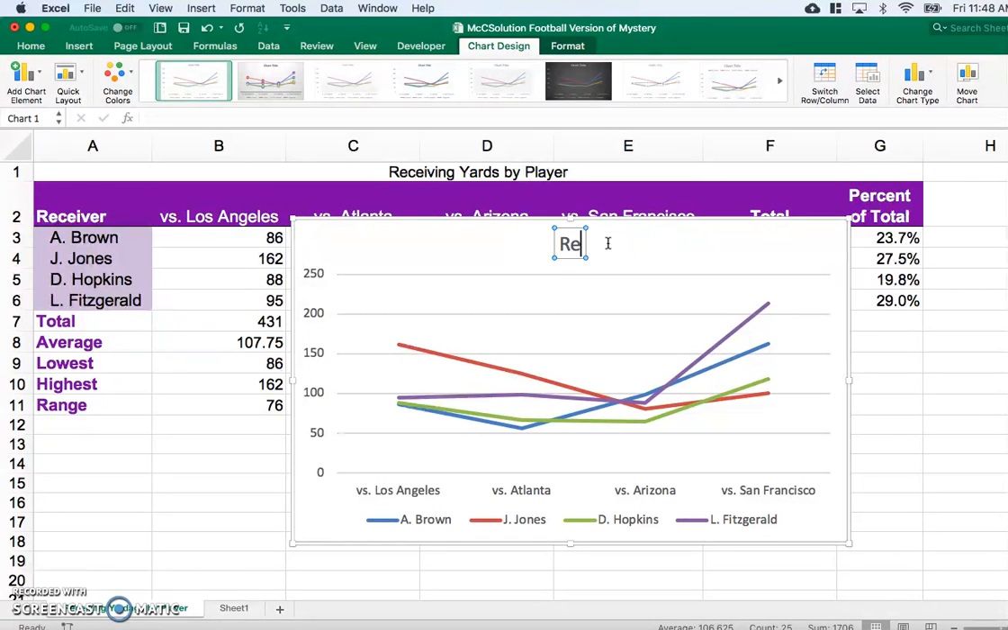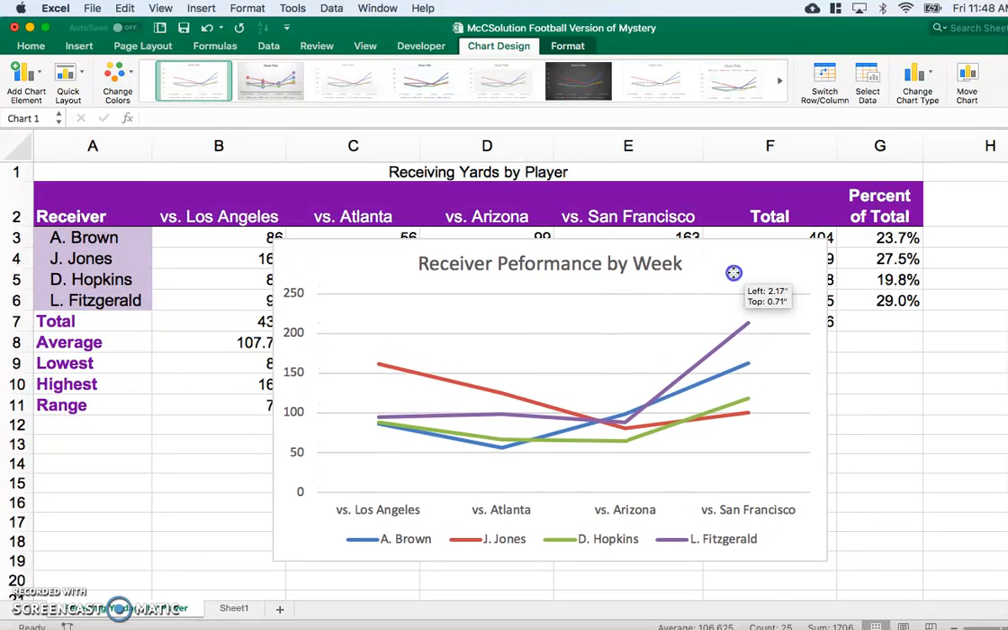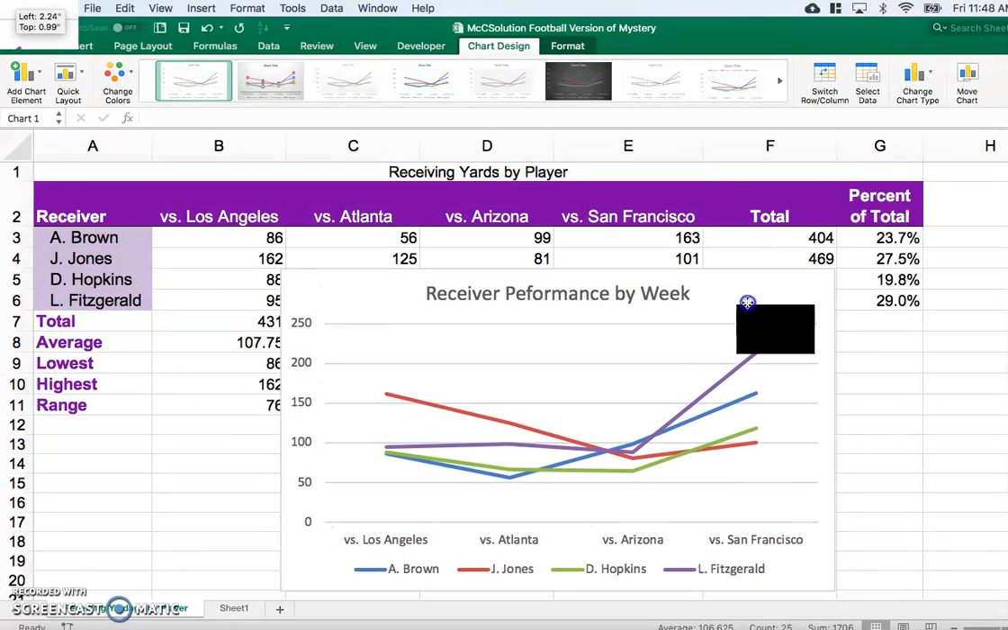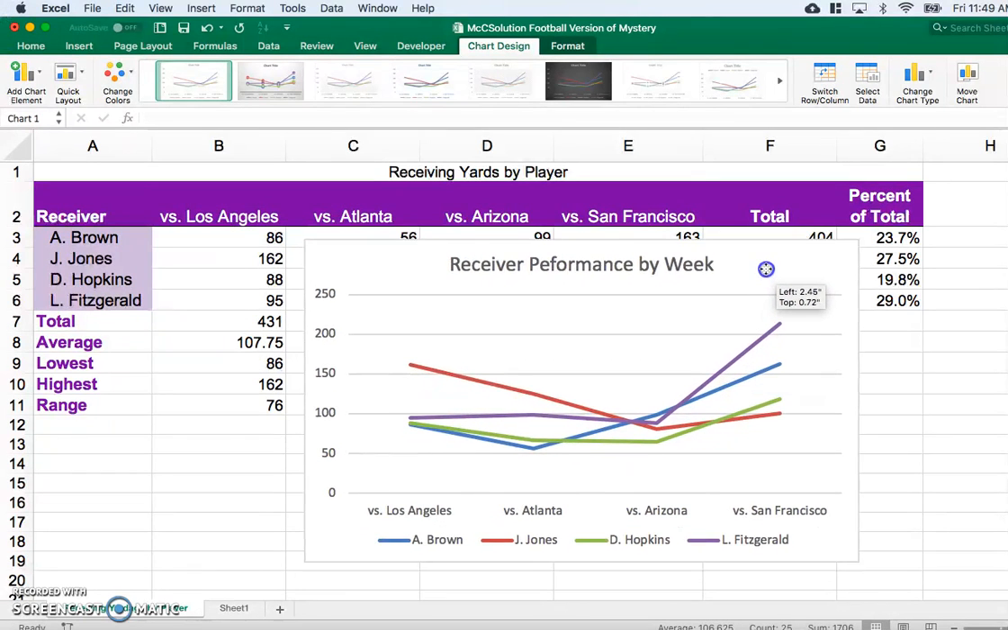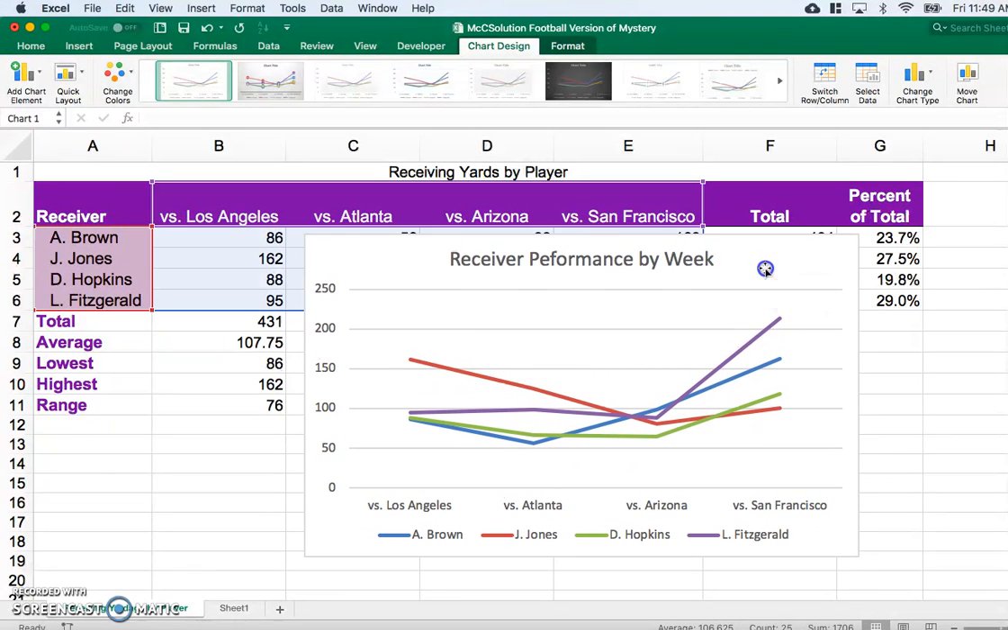Here we could say receiver performance by week. That's pretty helpful. And there's our title. And the other thing that you should do, you want to put it in a useful place. Obviously, a location where it's covering up the information of our table isn't so good.